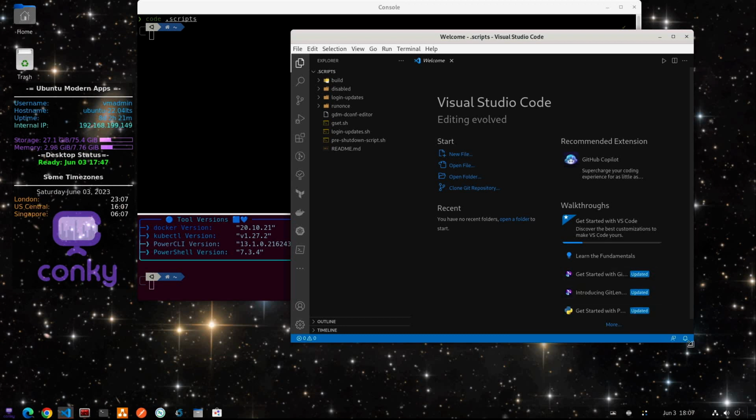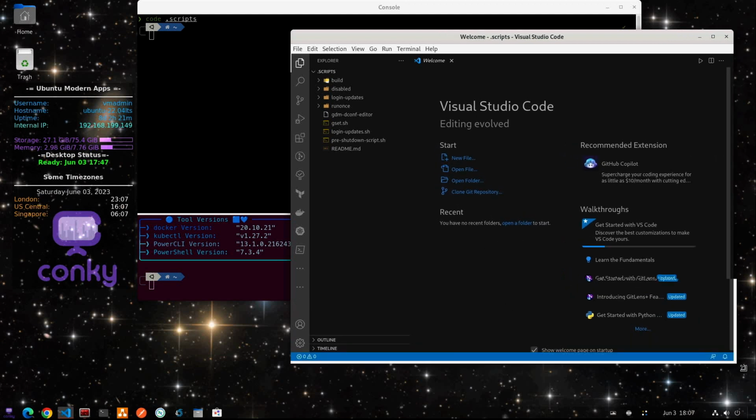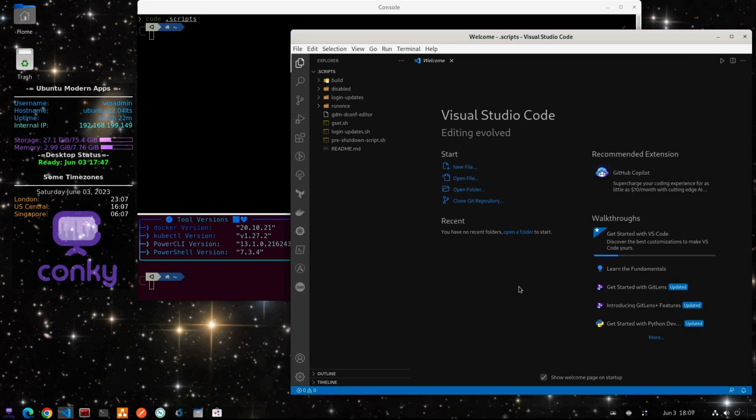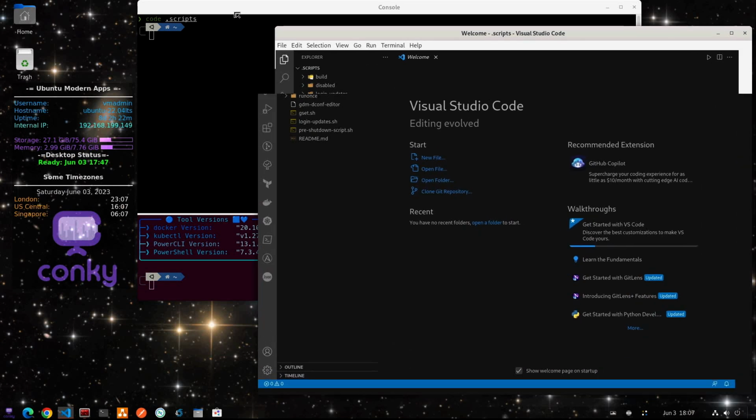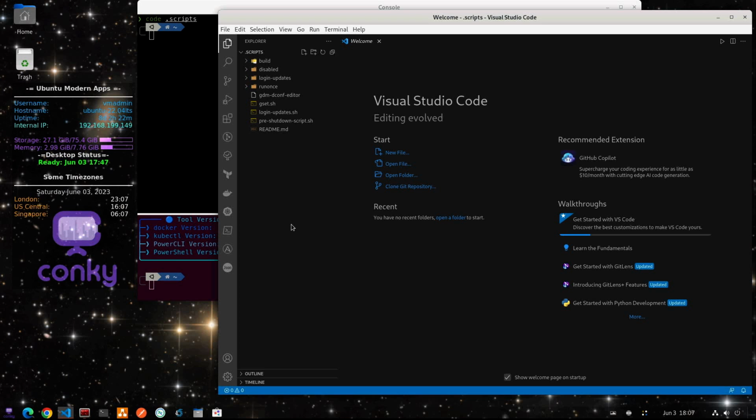Now, I don't have the Docker extension installed in VS Code because we don't do anything that is strictly Docker specific. Most of the lab work that gets done is with Tanzu, so Tanzu Kubernetes Grid.